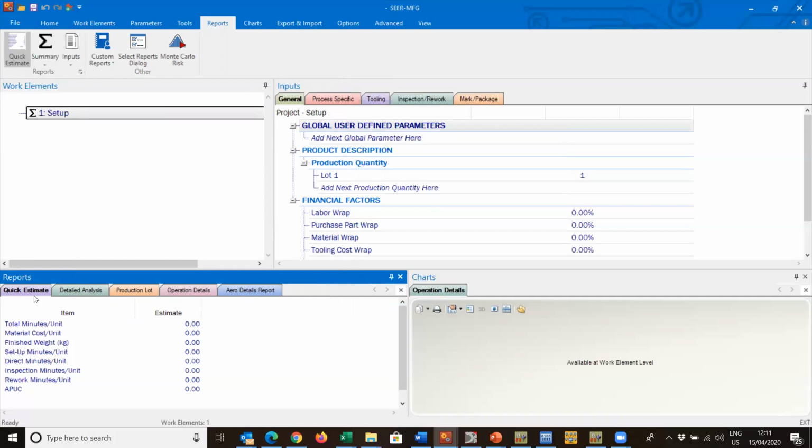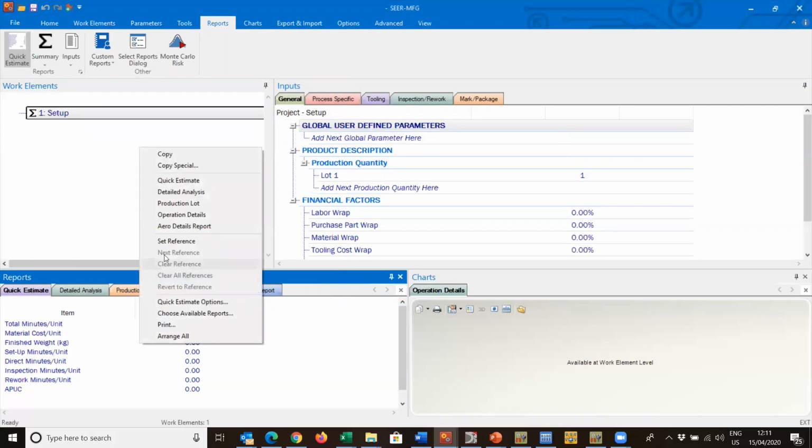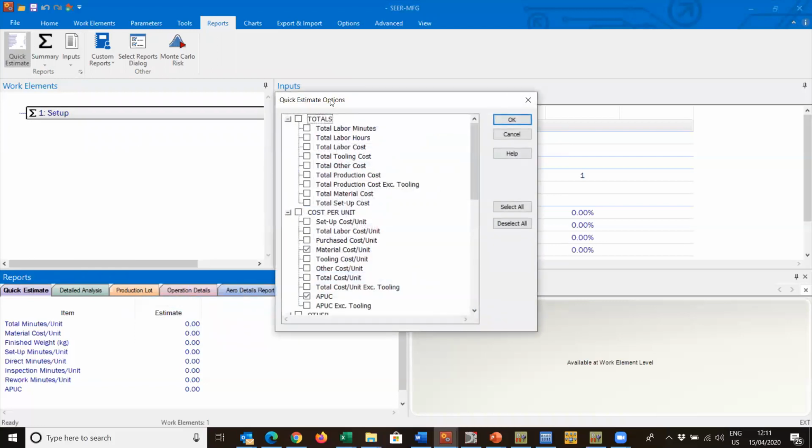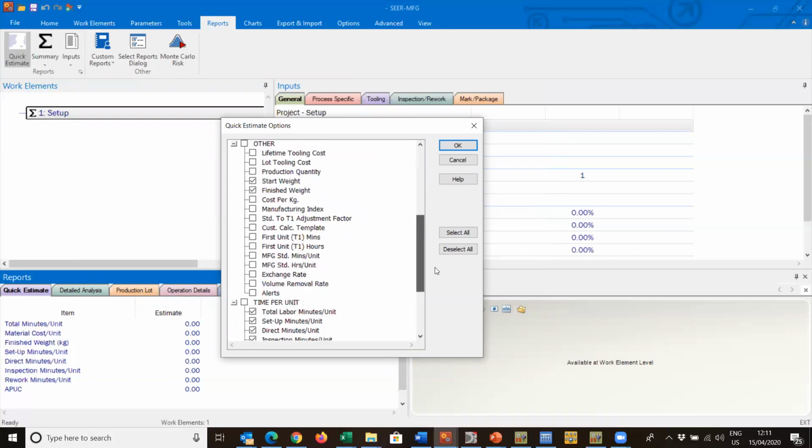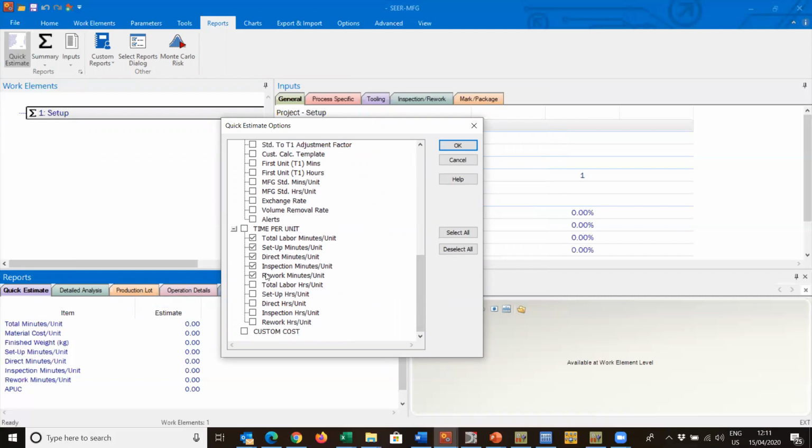And then finally, we're going to look at the quick estimate. Now, the quick estimate is our interactive report where you can set references. You can set up to 5 references in SEER for manufacturing, and you can control what we look at. So if we right click in this white area here and choose quick estimate options, this dialog box will allow us to set up the things we wish to look at. Now, I like the average production unit cost. I like material. At the bottom, we can decide whether we want to work in hours or minutes. Depending upon the size of the job, if it's hundreds of minutes, I would turn these off and I would work in hours. So it's going to give me my reports in hours at the bottom.